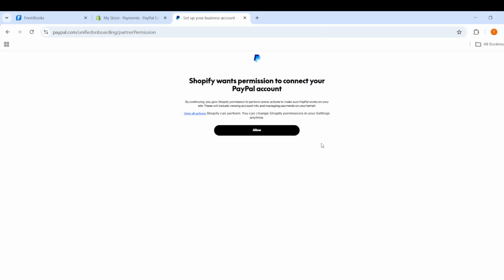If you want to be extra confident, you can quickly review the Payments page to confirm PayPal Express Checkout appears as enabled. That covers everything you need to know.